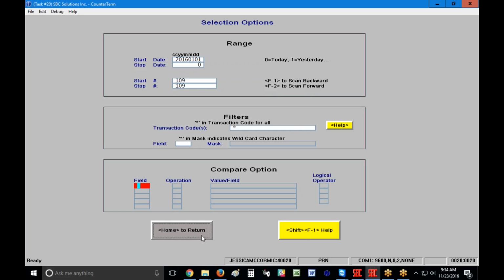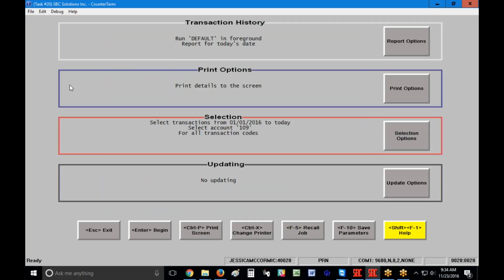I'm going to press the home key to return to my main menu, and then I'm in a report screen, just like the rest of the report screens that we're used to. If you're not sure on how to use this, there is a video on how to use the report generator.